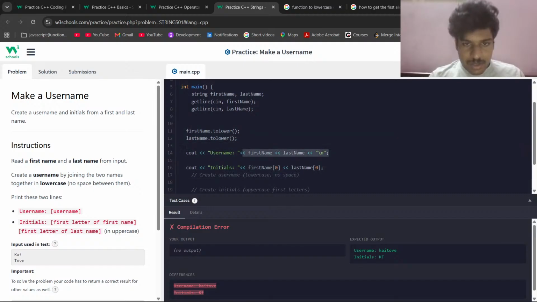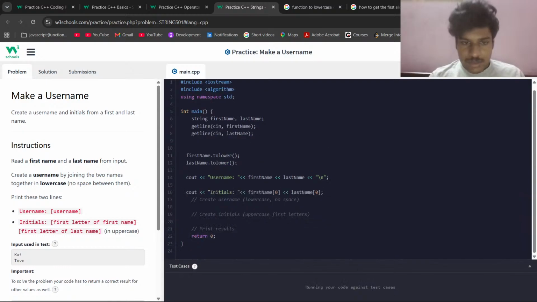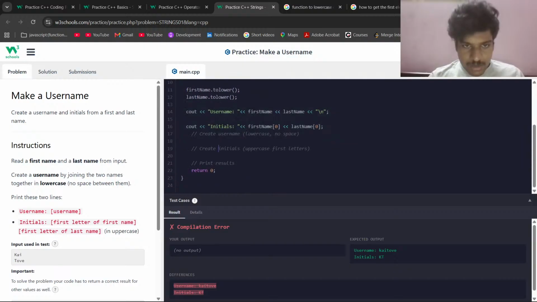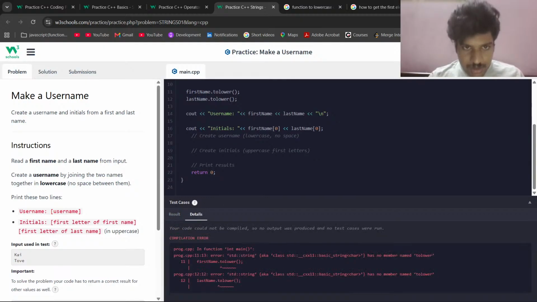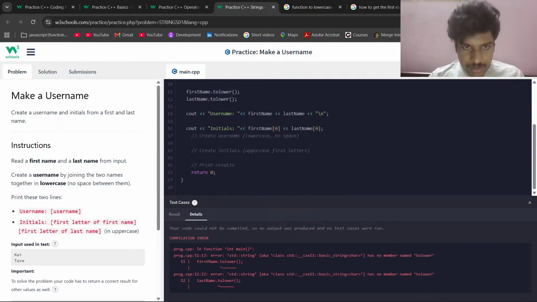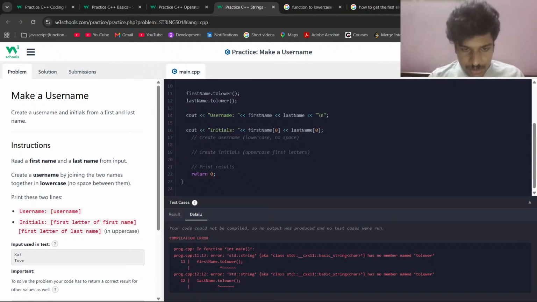But still, why are these not getting printed? I'm not sure. Let's see. Now we have these. I don't know why nothing is showing here. It says no output. There is something wrong that we did here. There is some syntax issue for sure.